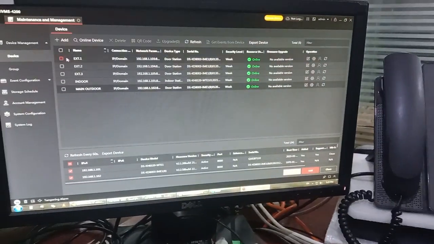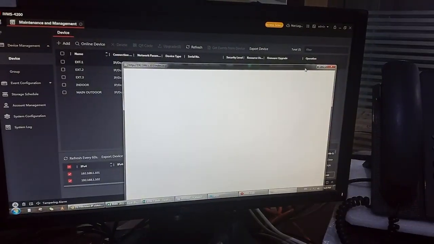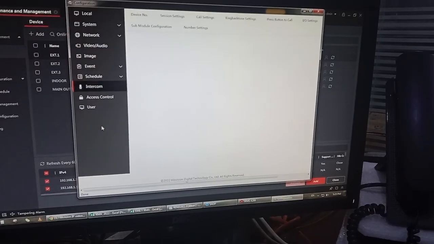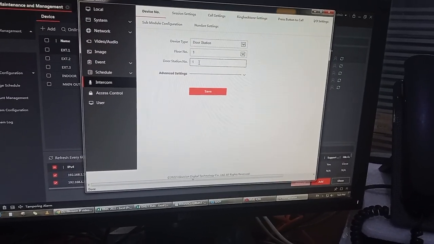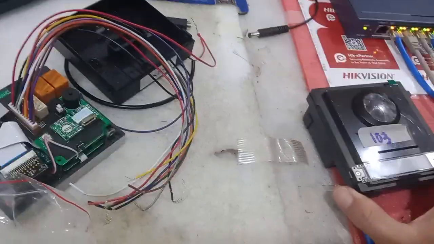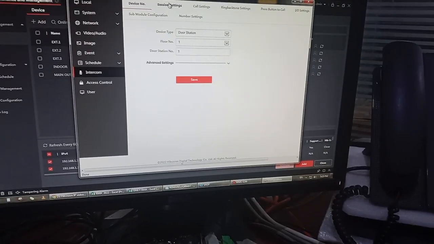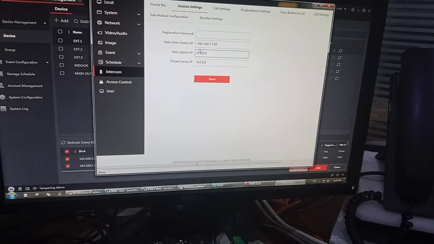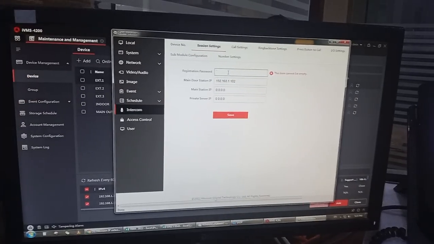Now you go to extension 1. Go to intercom, and the door station must be door station 1, because this is extension 103. Now go to session settings. After this, you add the main door station IP address, 192.168.1.102. So this is the main. After that, you input the admin password. What is the admin password?